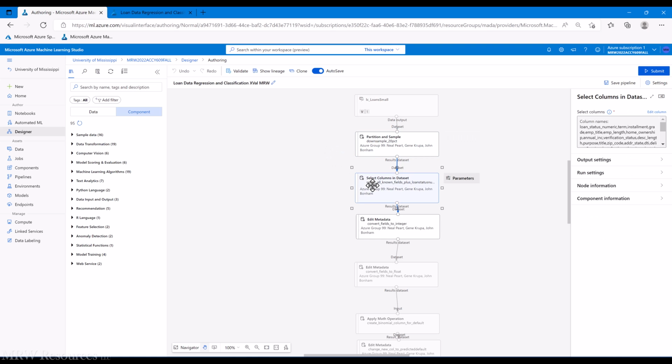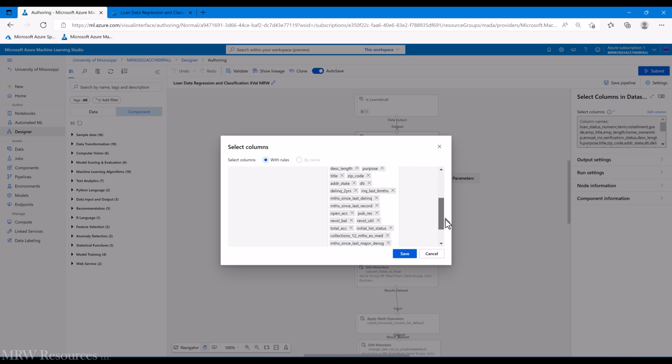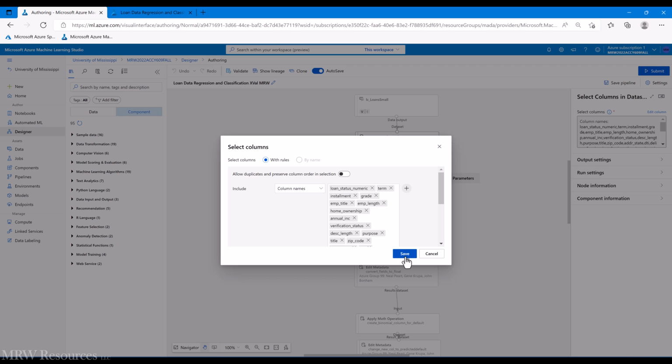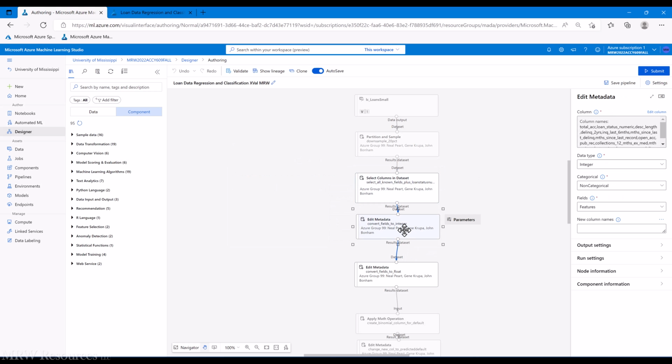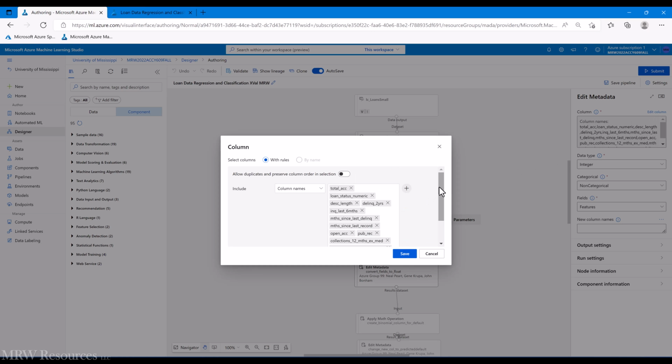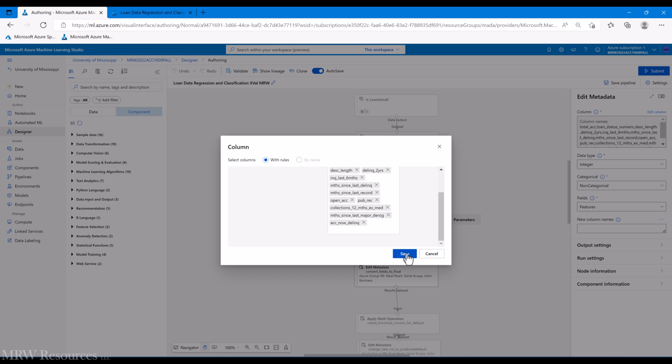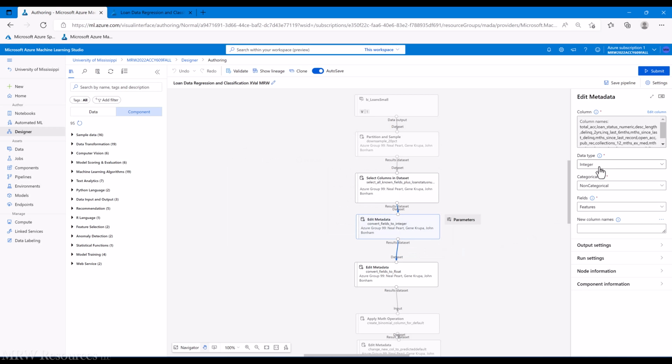Then I did a little select columns. I only want those columns I'm going to know about before I issue a loan. So here are those columns. I did an edit data. I converted a couple of these fields that were coming out as non-numeric. I just turned them into numeric fields, integers. So I just changed the data type to integer.